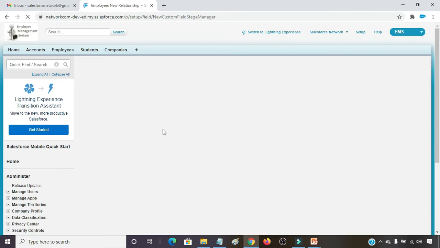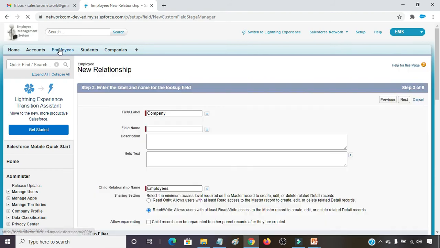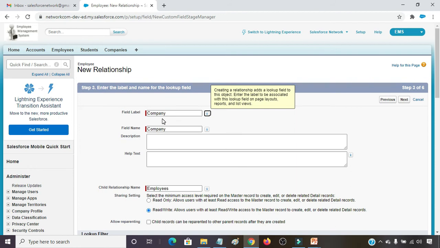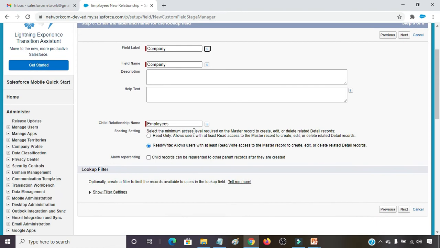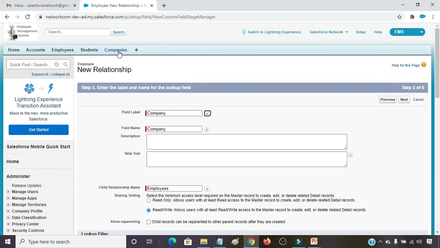This Company is the master record and this Employee is the child record. Don't get confused. Company is first and Employee is second. If Company is there, then Employee is going to work over there. I am taking the field name as Company itself. The child relationship name is Employee. See, Company is master and Employee is child. Click on Next.